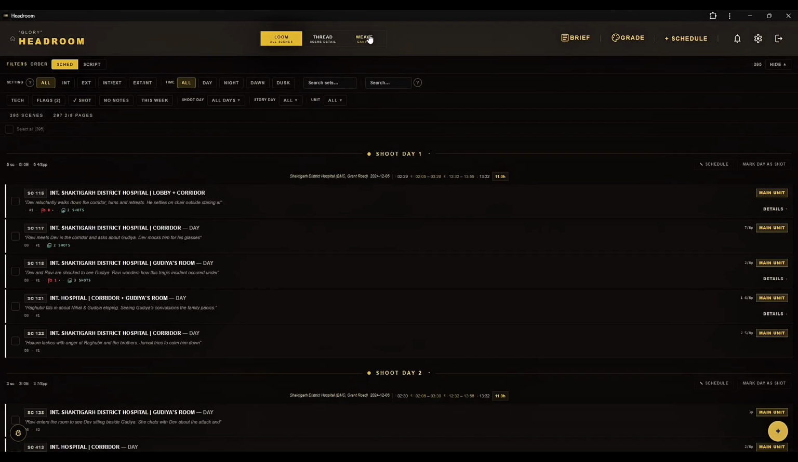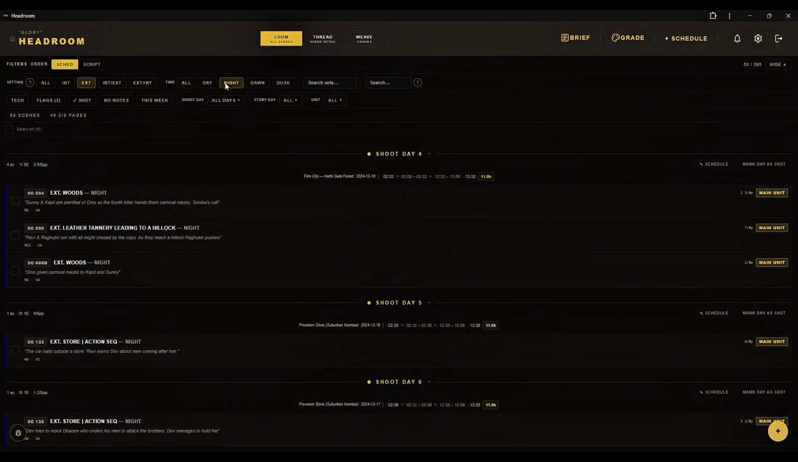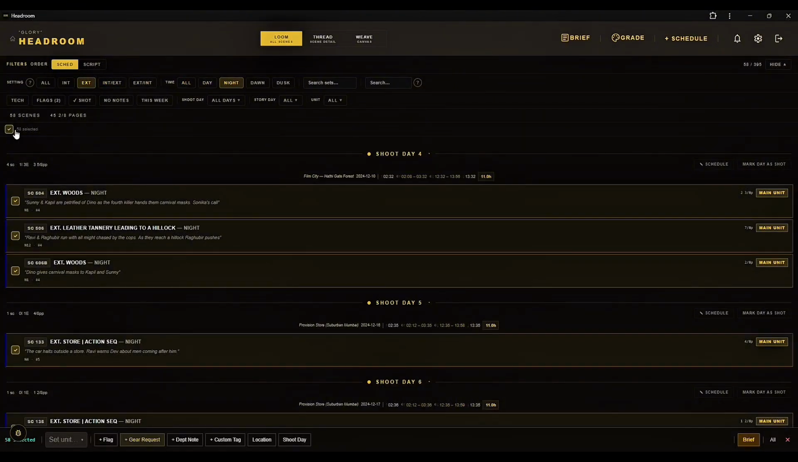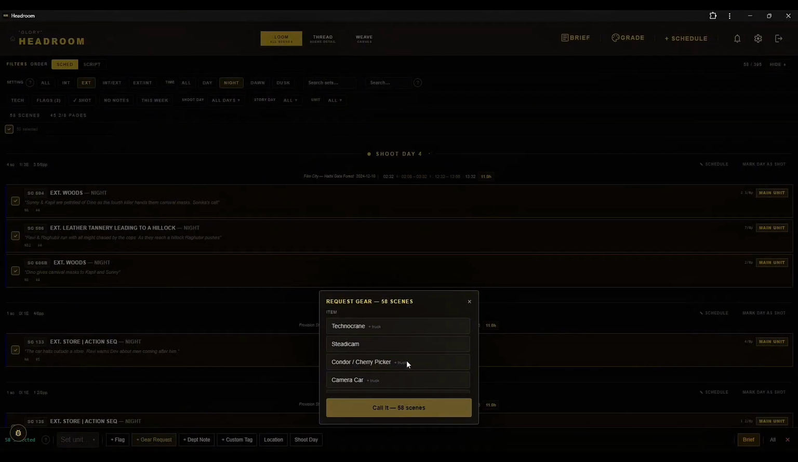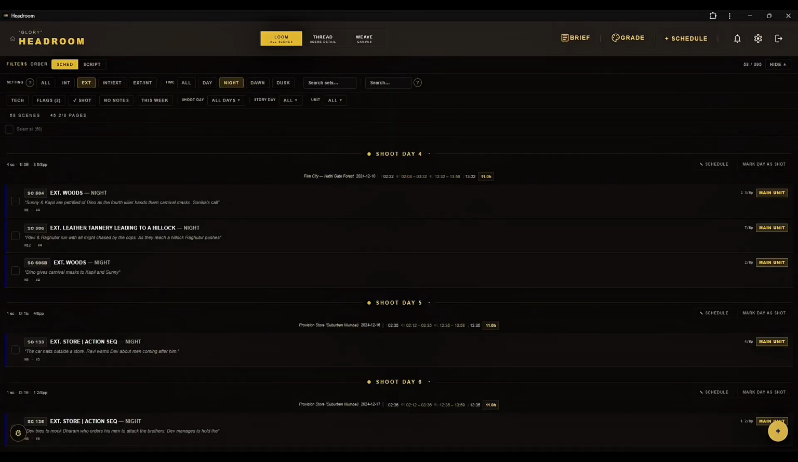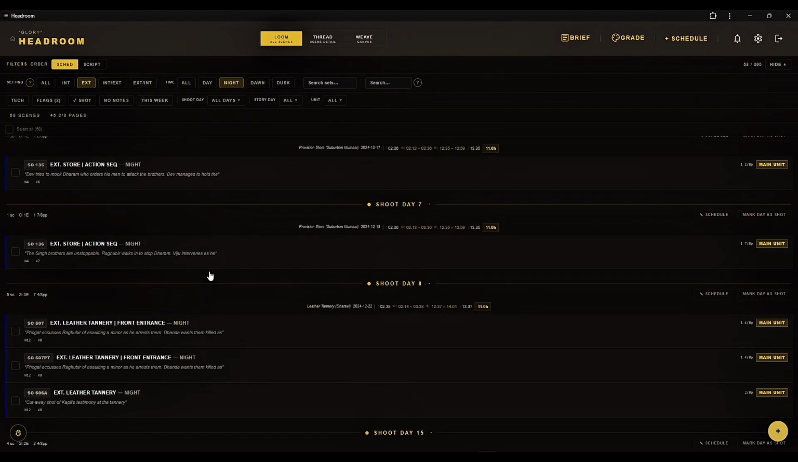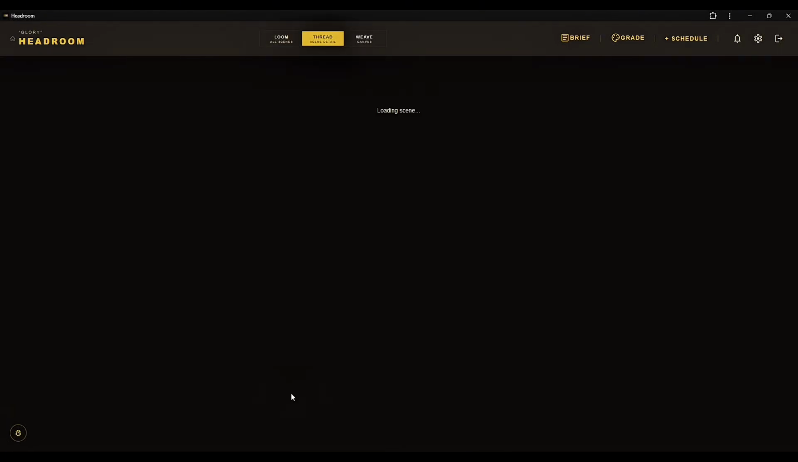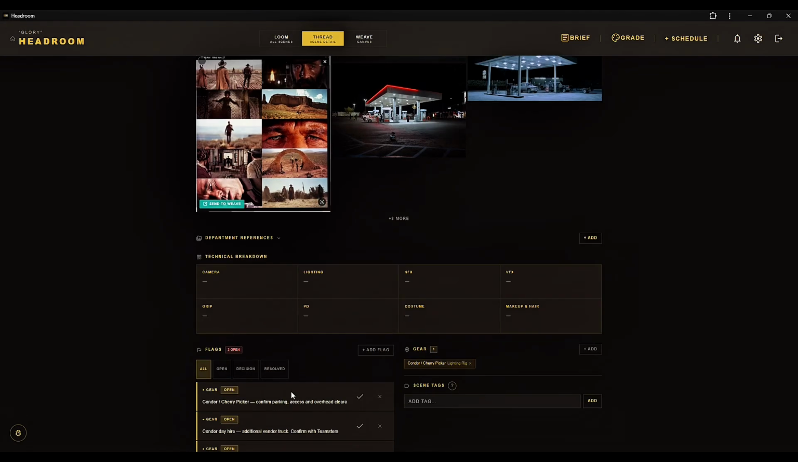Back in the loom, let's say for instance you wanted to filter out all the exterior nights and you wanted to batch add something. Let's say we wanted to make a gear request for a condor for a lighting rig. 58 night exteriors are going to get a backlight. The producers might not love it, but just see what it looks like when you call it. You scroll down to a random scene, you click inside, and there's your condor waiting for you.